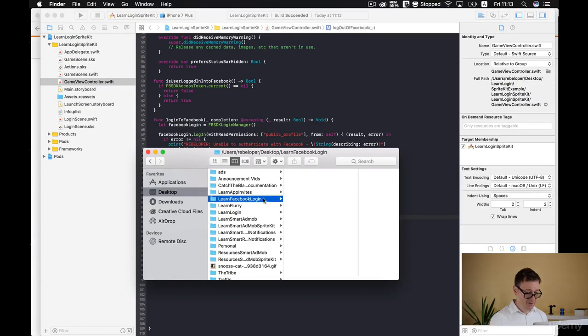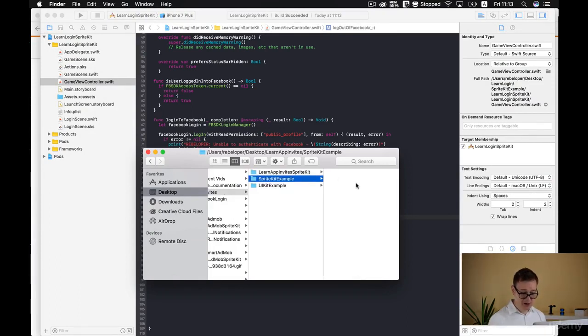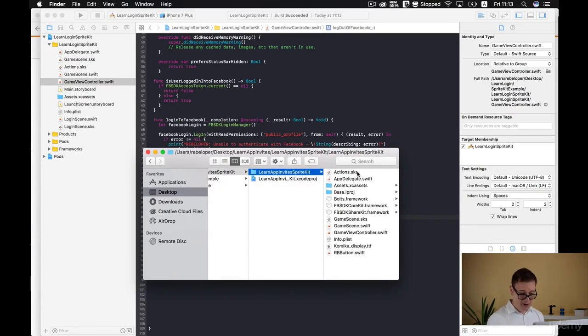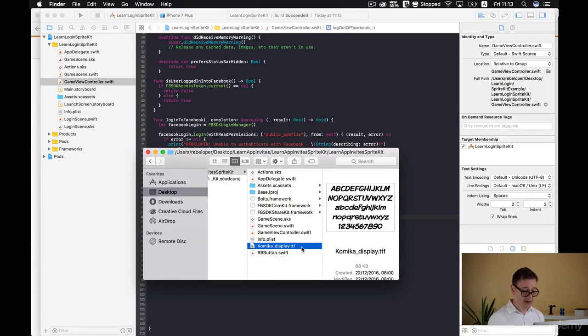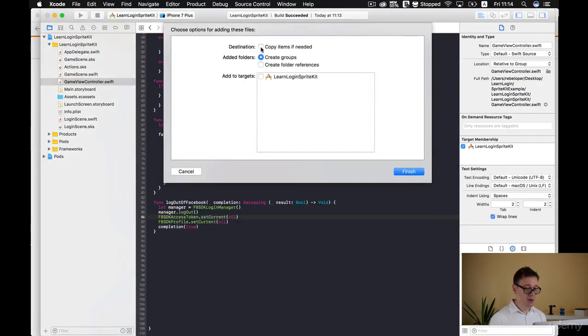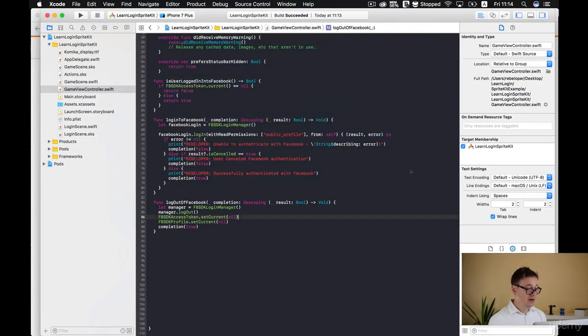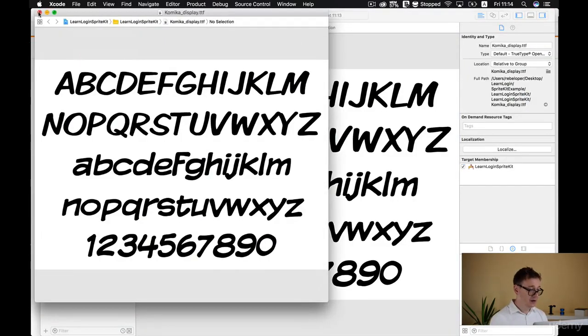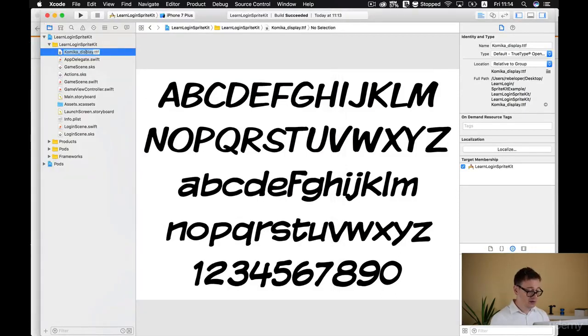And here we have our Facebook app invites Sprite Kit example. And let me just go here. Here we have our comical display. This is our font that we are going to use. Just simply drag and drop it into your project and copy items if needed, of course, and add to target and finish.